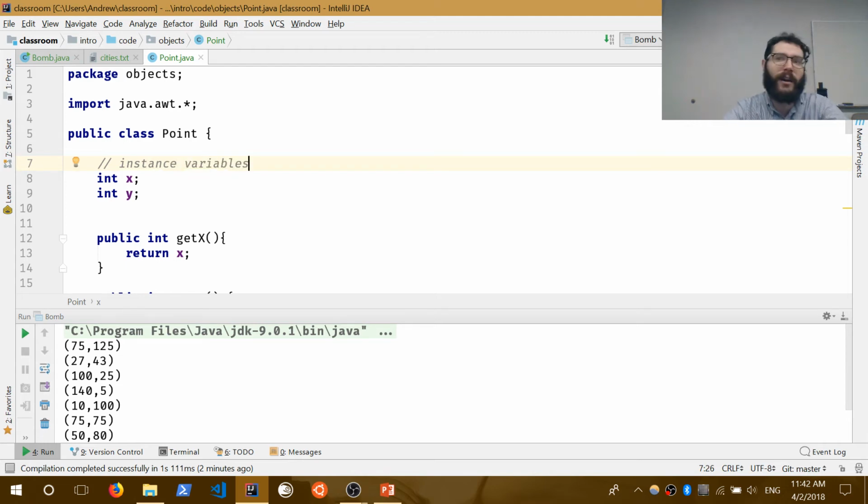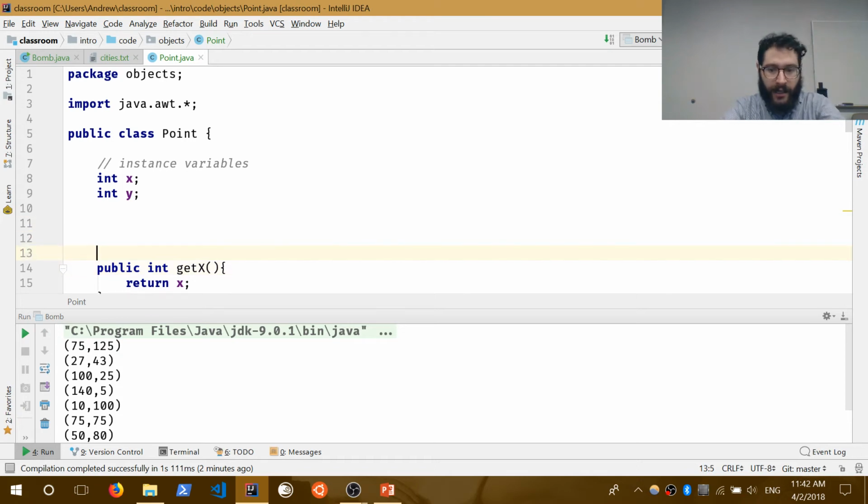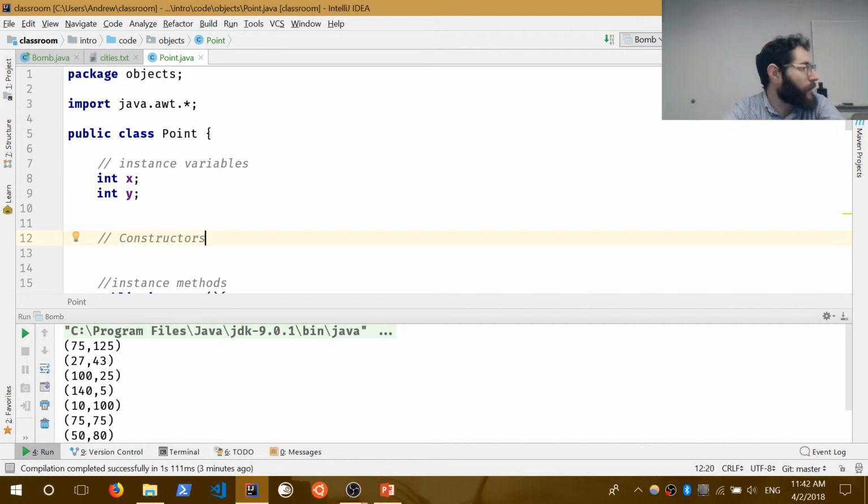And you might have some other variables up here too, as we'll learn when we learn about the difference between instance variables and static variables. You've also got your instance methods. And then finally, we're going to learn about one last thing, constructors. So constructors are the final part, and they look like this.